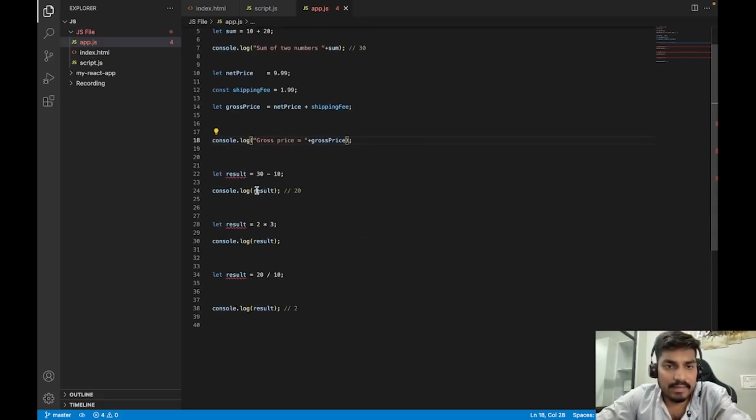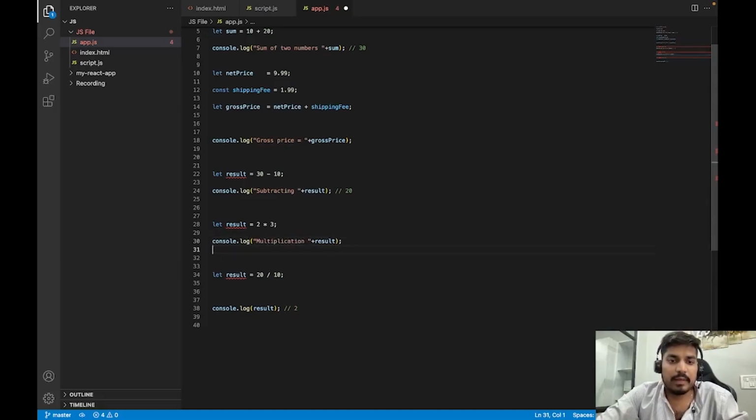Okay, the next thing is result. Here you are basically subtracting, so subtracting the results. Okay, the next thing is the multiplication side of things, multiplication. And the last part is the division. So all of the arithmetic operations are something that we are seeing in this particular unit.